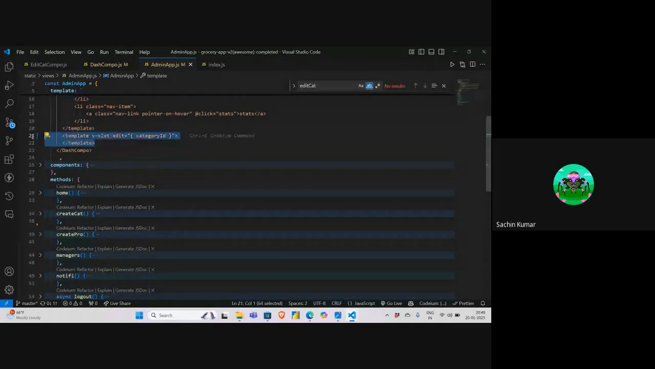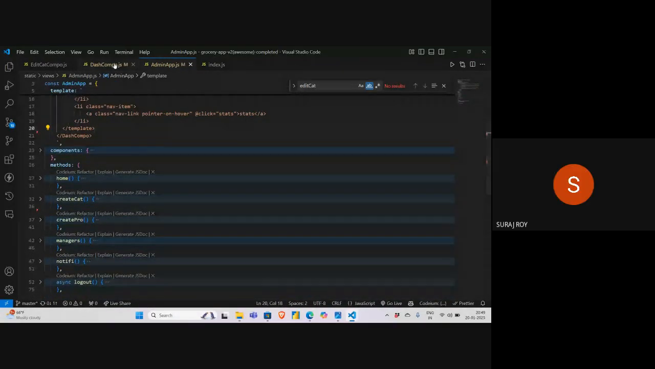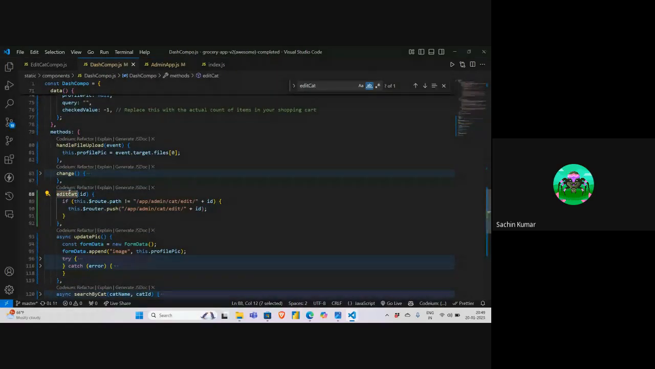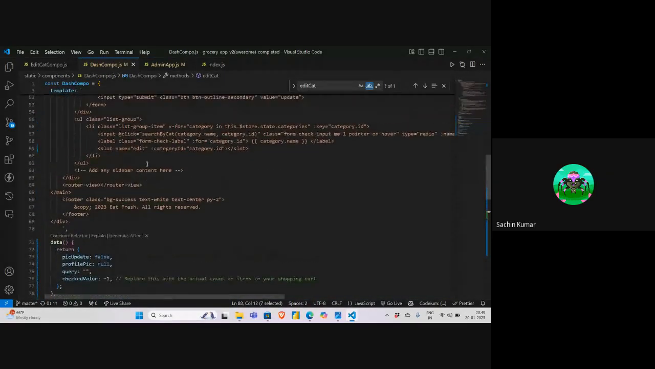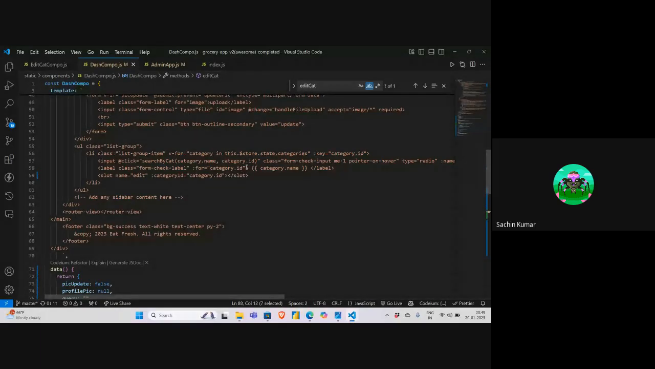I don't even want to define this slot, and I came back to this edit category. Now I'll do one thing over here itself. I'll bind this function. So I'll bind this at the rate click. Okay, so I can write at the rate click, not this one. At the rate click, bind this, and let's pass this category ID. That's it.